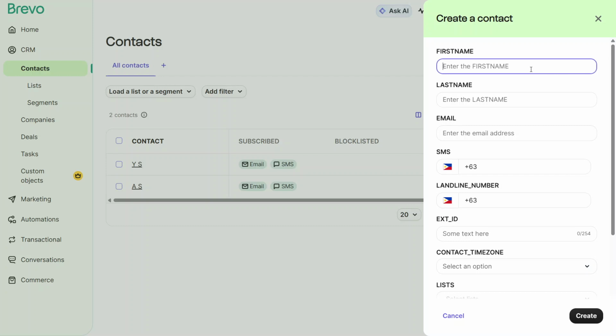In this drawer, you'll see several fields to fill in. Start by entering the contact's first name and last name. These help you quickly recognize who you're dealing with later on. Next, add the person's email address. This is especially important if you plan to send them newsletters, campaigns, or any other email communication through Brevo.